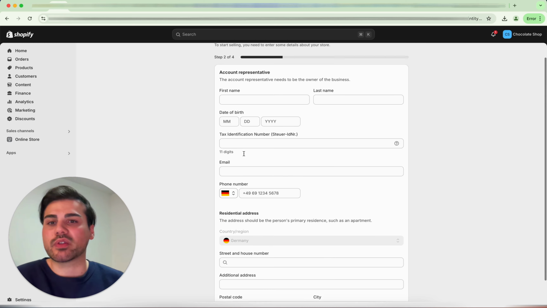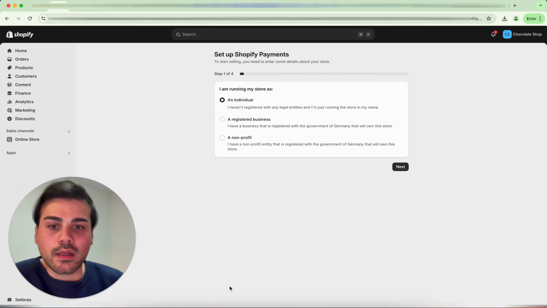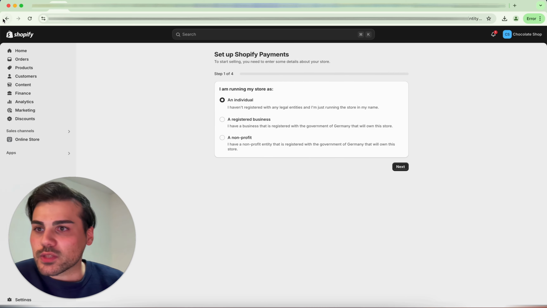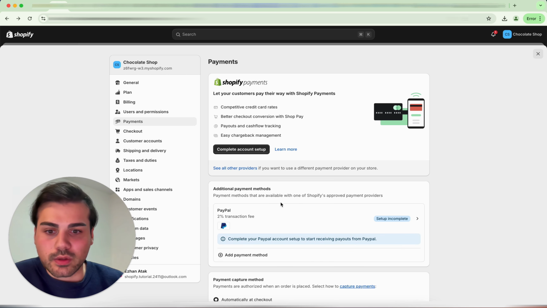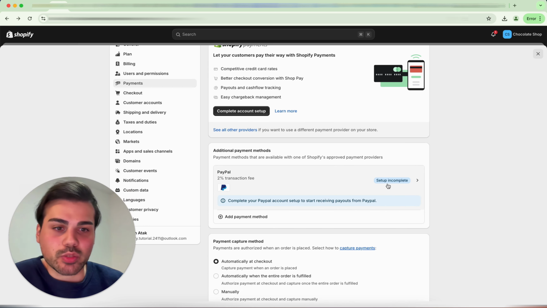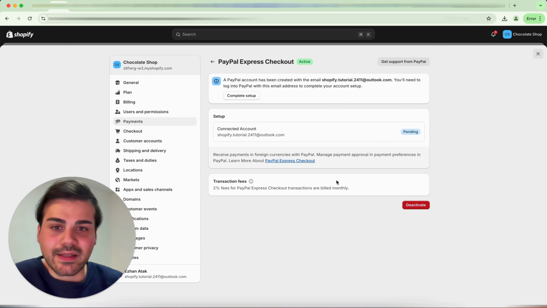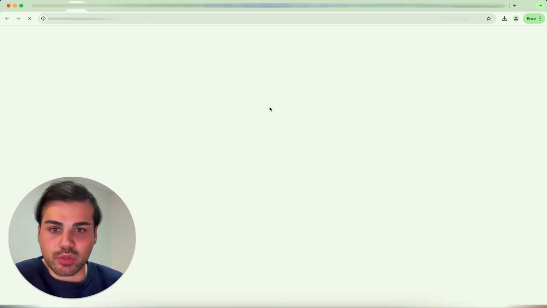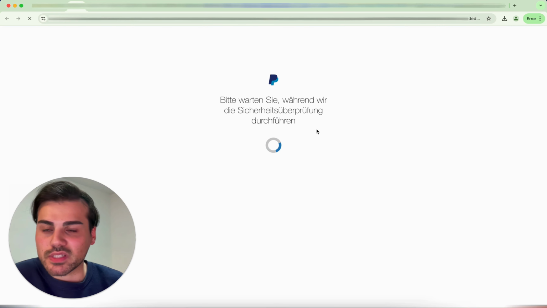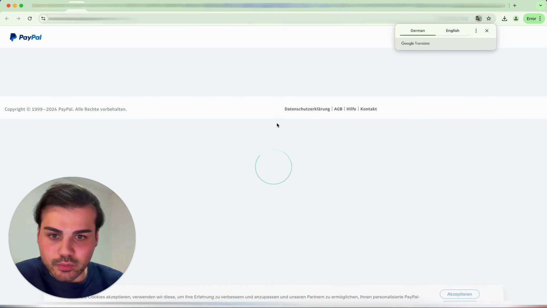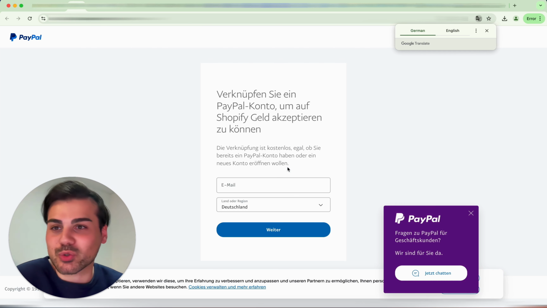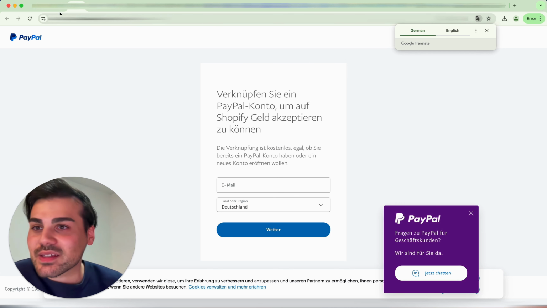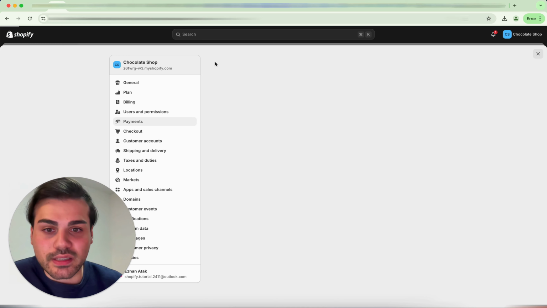Then I go back again for a moment to PayPal. And with PayPal, it's like this. You can simply click on PayPal here. Then you just have to log in here with PayPal, which means, for example, if you click on Complete Setup, you just need to register once or log in with your PayPal account. And once you have logged in, PayPal is already activated. This means you can activate it very easily and quickly.